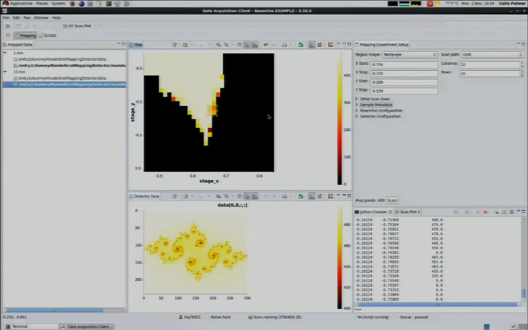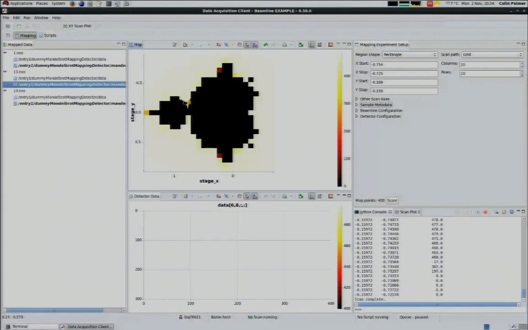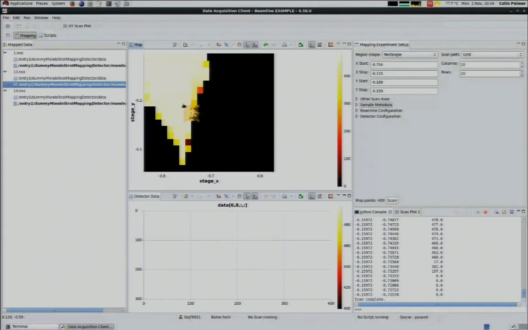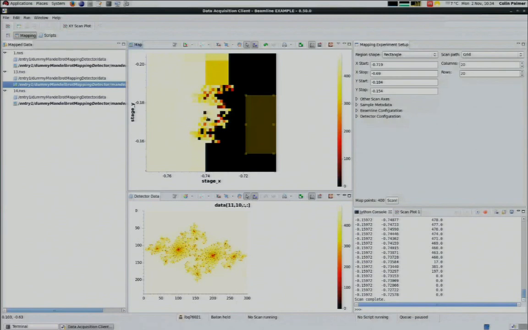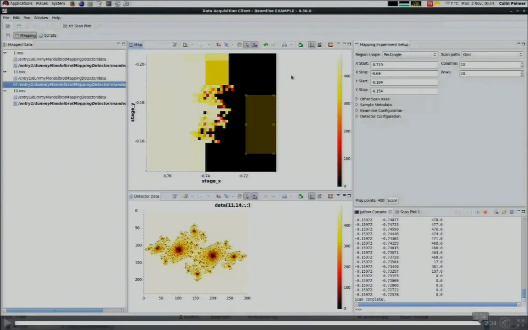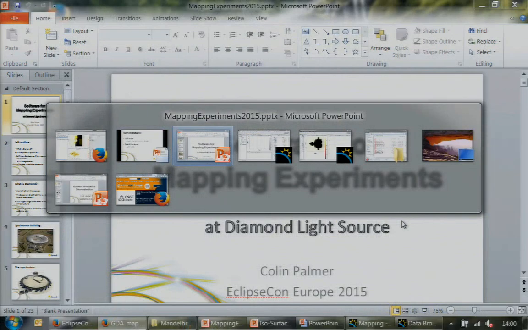So I'll just wait for that scan to finish. And then hopefully we'll see some high resolution data filling in that gap. So now I'll zoom in, and now we've got better data. And so you see in a scientific context, this is potentially quite valuable. You can find areas of interest on your sample, and you can zoom in and get much finer detail about the areas you care about.